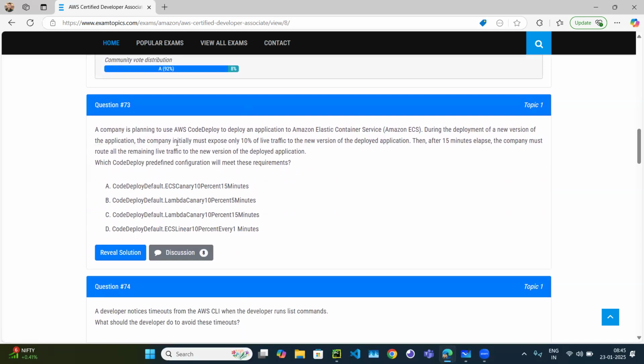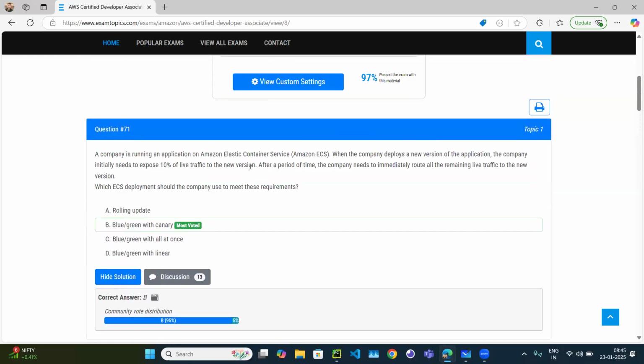Question number 73. A company is planning to use CodeDeploy to an ECS. So similarly, we are doing some deployment to the ECS. During the deployment of a new version of the application, the company initially must expose only 10% of the live traffic. Then after 15 minutes, the company must route all the remaining traffic. So it's the same question which we have just covered. Whenever we have to shift only 10% and then the remaining, it is called a canary deployment, right?